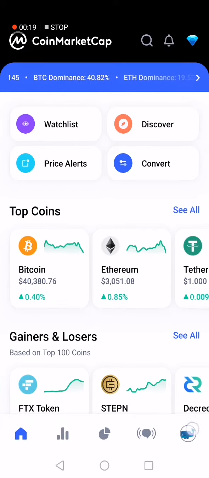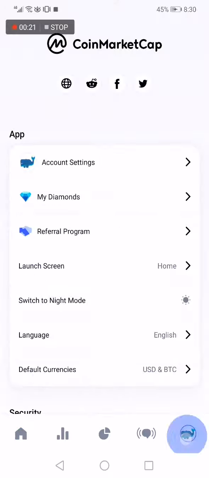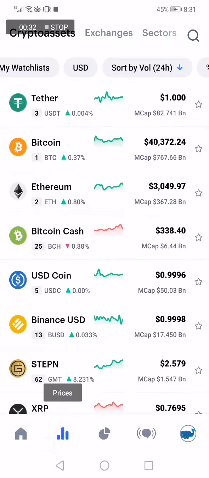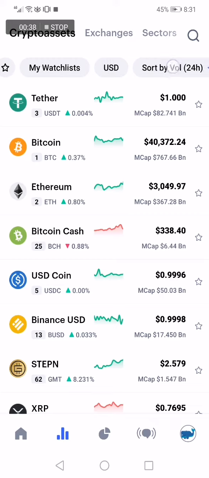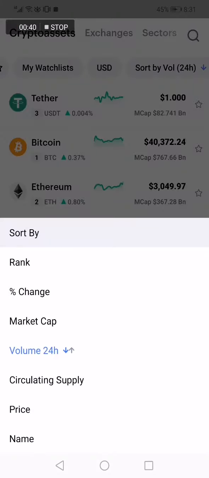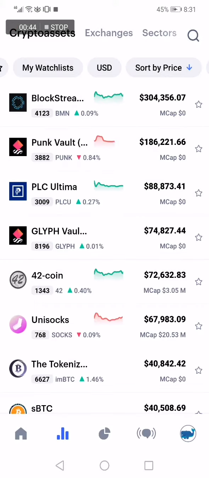Go here in the down and click on your profile picture, and now here you will find the settings and you can change anything from here. But if you want to sort the cryptos by the price, just go to the prices option down here and click on sort by here. Now right here you will find many options. Click on price and the cryptos are sorted by the price right now.